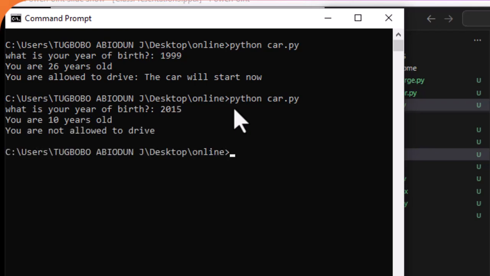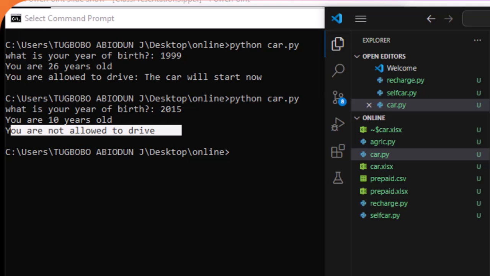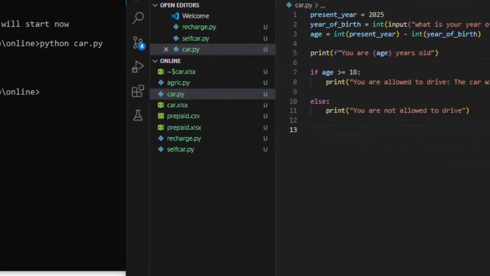As you can see, it says you are 10 years old. You are not allowed to drive. And that was exactly what we specified there, that if the person is not up to 18 years old, you should not be allowed to drive. And you can see you are not allowed to drive. So that's how conditional logic works. You can give it conditions.